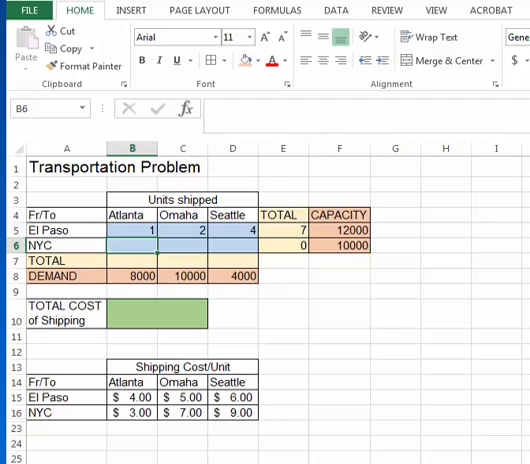And if again I make up some numbers here, again these are some made up numbers, and I do the total here, total received at Atlanta will be 4, 3 plus 1. Total received in Omaha is 2 and 5, and total received in Seattle is 8, 4, and 4. Obviously, you want to ensure that all the capacity is used up and all the demands are met, because it is a perfectly balanced problem.